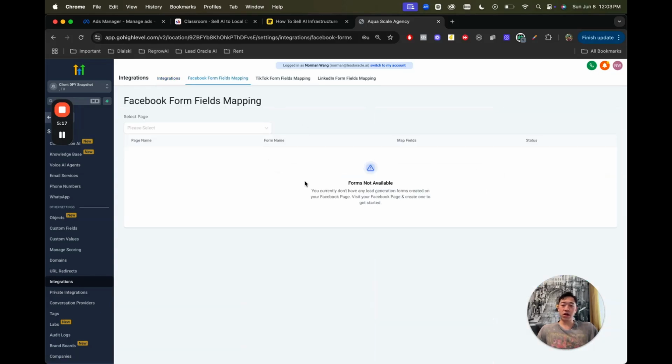Facebook form mapping, I'll get into this once we actually launch the ads, but for the Facebook form mapping, essentially anytime that we create a new instant form on Facebook, we have to go over here and press map fields to make sure that the fields get mapped to the correct custom field. So whenever a client gets a lead, they know exactly the fields that we have.